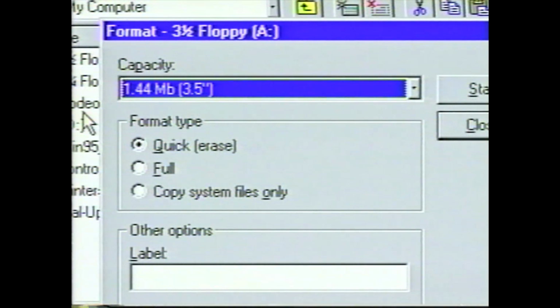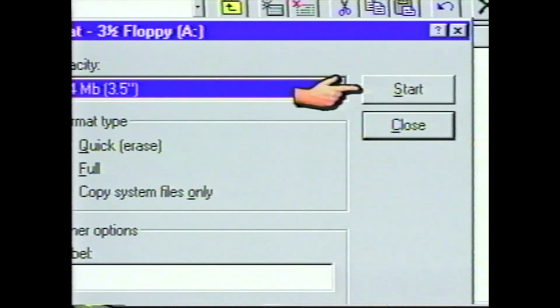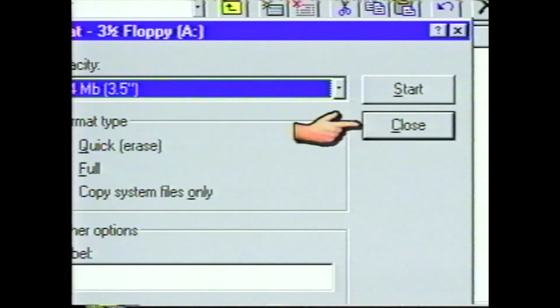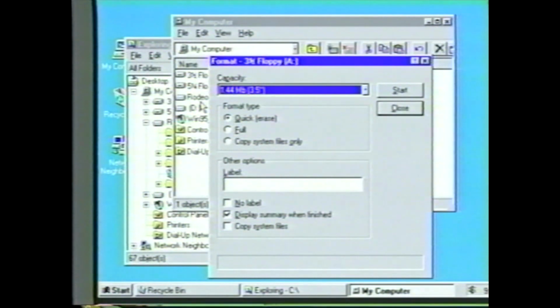For those of you who want to format or reformat your floppy disk, do so now by clicking on the desired format option, then on the Start button. If you don't want to format your floppy disk, just click on the Close button. Before we go any further, let's tidy up the screen a little.